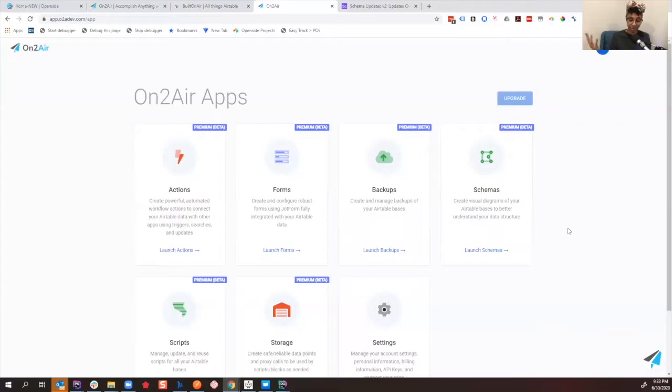And everyone knows and loves On2Air Forms. So glad to see it returning and being improved upon. That's cool, because it's going to get much easier. On2Air Forms in its current status is not the easiest tool to get up and running. You've got to jump through a lot of hoops. We got rid of all those hoops. It is so much easier to set it up and maintain. So if you loved our current version, you're going to love this even more.